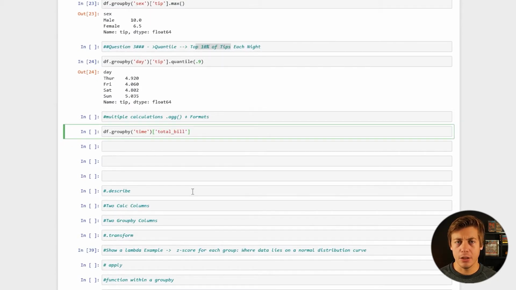So to do multiple calculations, you're going to put .agg and then you're going to put parentheses, and then inside the brackets, you're going to do the two calculations that you want. So a good example is going to be min and max. So just put min over here and let's also put max. So that way you can see the lowest and also the highest for total bills. And it's going to be grouped by the time. So you'll see lunch and dinner as well.